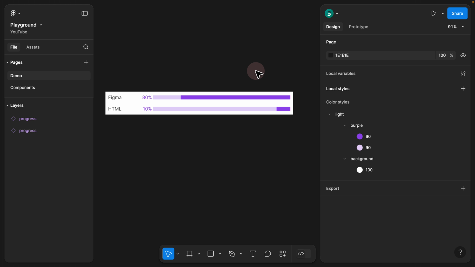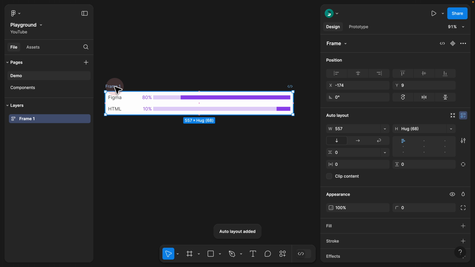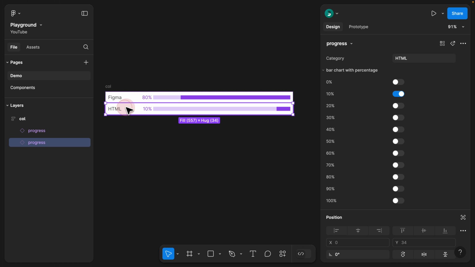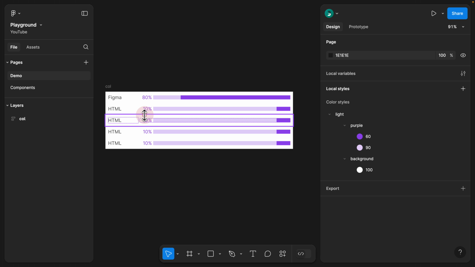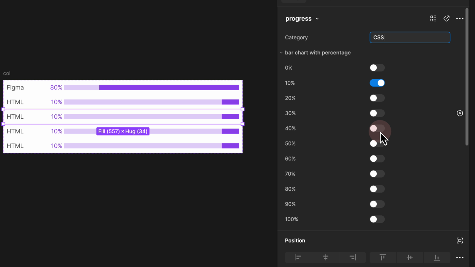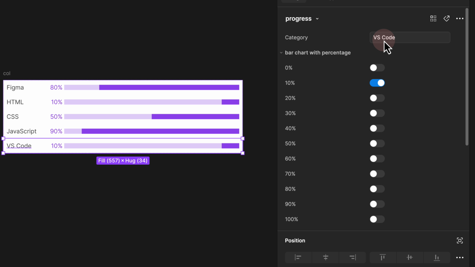So now it's time for us to group them. We can select both of them and press Shift and A to create an auto layout. Here we would just rename this to column. And right now we would select our HTML, Command D multiple times to create our progress bars. Here I would just rename these categories, for example, to CSS 50%, and then JavaScript 90%. And then for example, VS Code, we would do 100%.